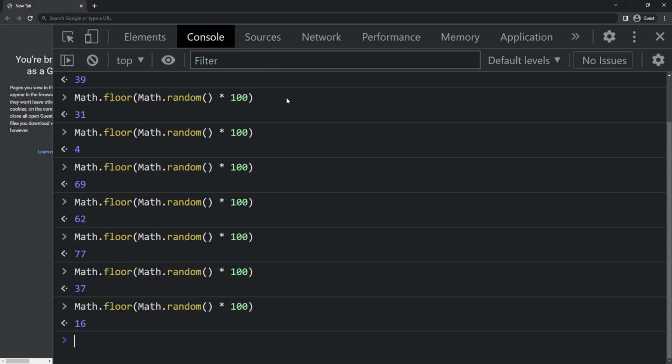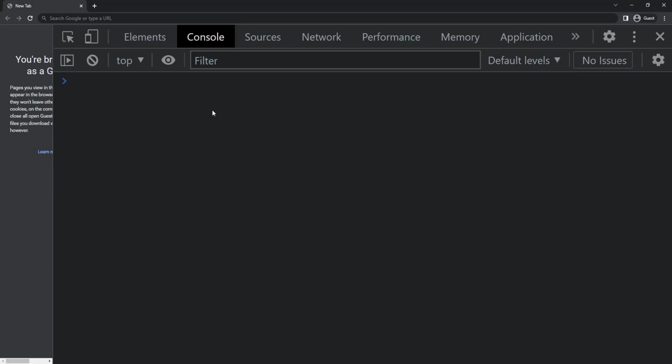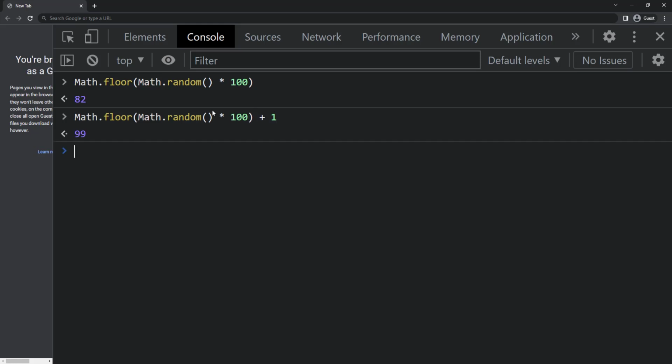A question to you. How can I generate a random number between 1 and 100? Pause this video and think. Okay, the solution is simple. I showed you how we can generate a number between 0 and 99. Now to this, I just need to add 1. This will generate a number between 1 and 100.